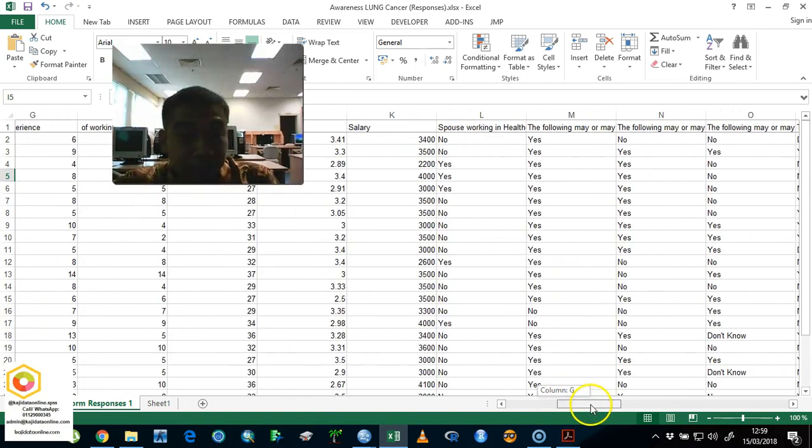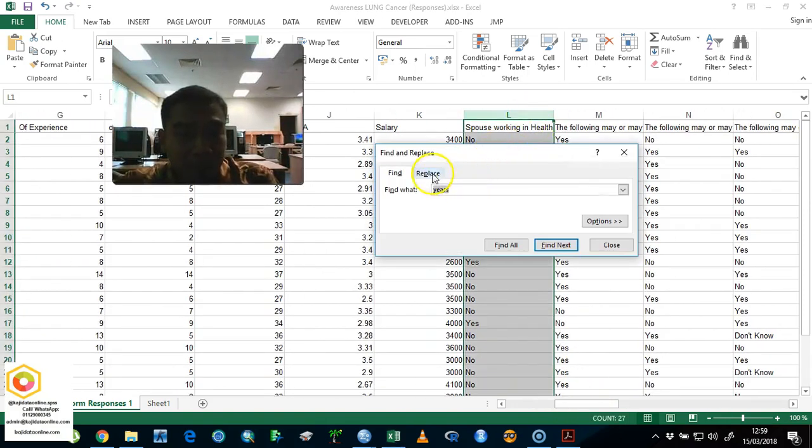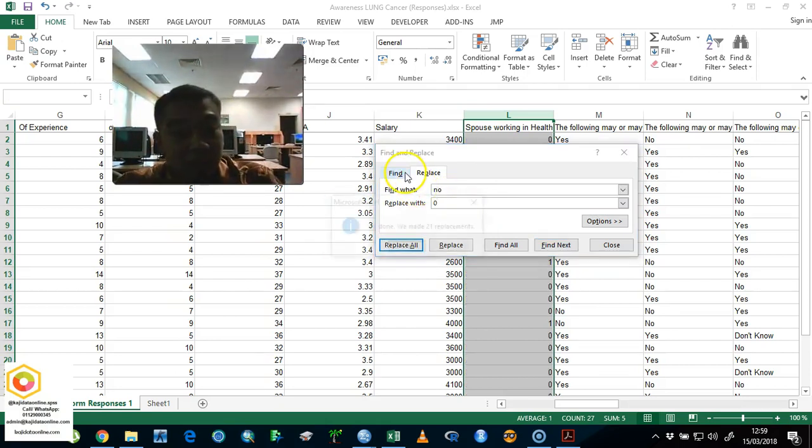CGPA is good. Okay, the next one is the spouse working. Spouse working in the healthcare setting. I'm going to replace the yes button as number 1. And then the next one, the spouse not working in the government, will be replaced as 0, right?